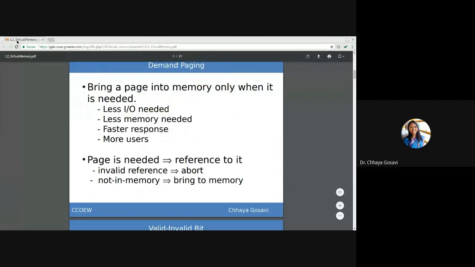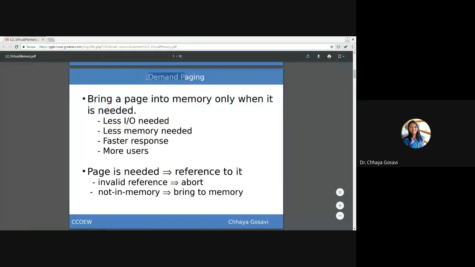In demand paging, main memory is divided into a number of frames, and the process or logical address space is divided into a number of pages. These pages are loaded into the frames as and when they are required. The process will not reside in main memory all the time. Only the page which is currently needed is loaded into a frame. Bringing a page into memory when it is needed is called demand paging. When you demand a page, that page is brought into main memory.